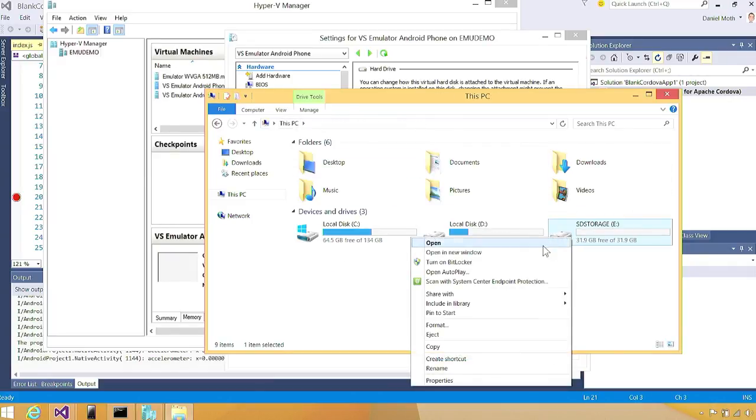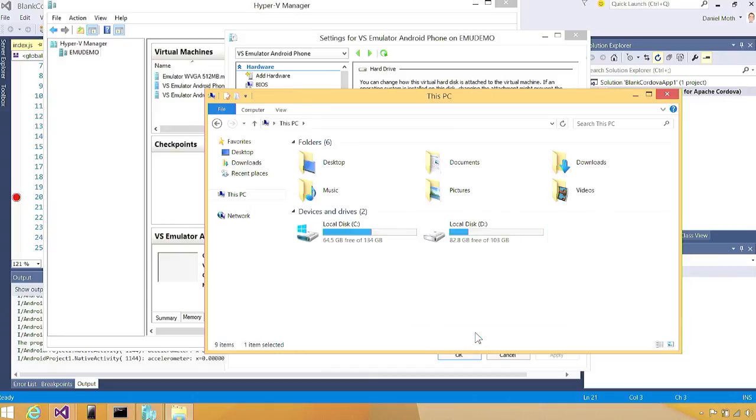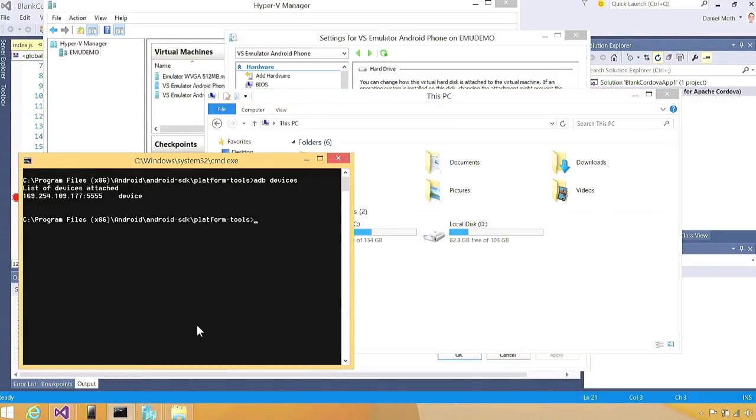If you do that, remember to eject, otherwise the emulator will not be able to use that the next time you try to start up. And before we go back to the slides, obviously now that the emulator is not running, if I run ADB devices again, it says the list of devices attached is none. So with that, we'll go back to the slide and summarize.